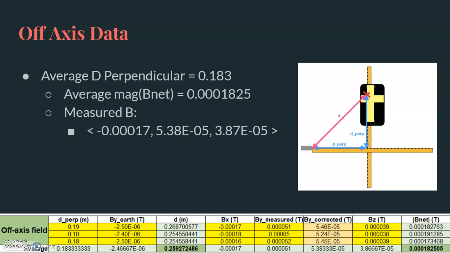As for the off-axis data, the average value of d perpendicular was 0.183, and the average magnitude of B net was 0.0001825. The measured B value can be seen here, which was negative 0.00017, 5.38 e to the negative 5, 3.087 e to the negative 5, and this we will compare to our calculated value that we'll see in the code.